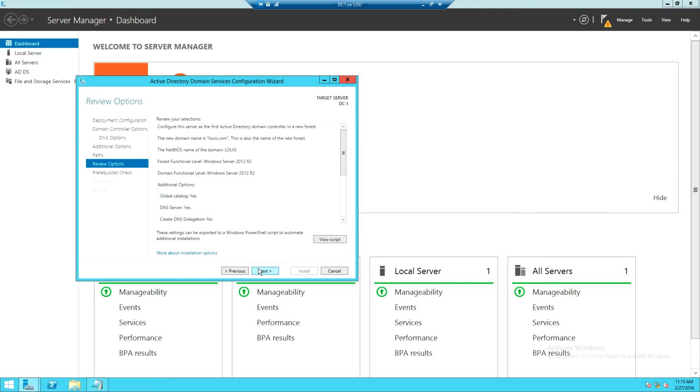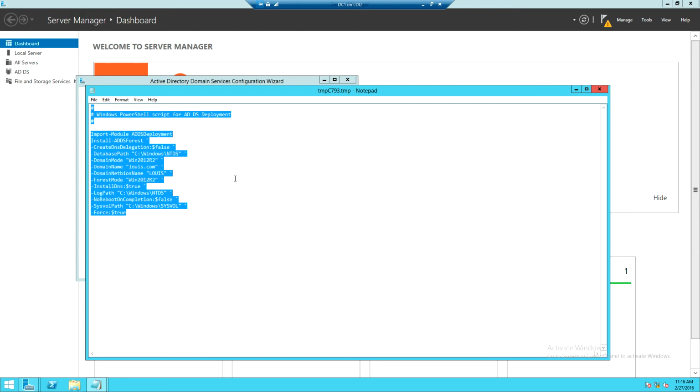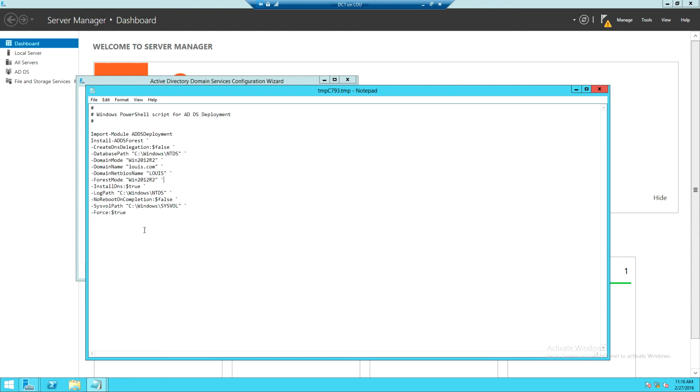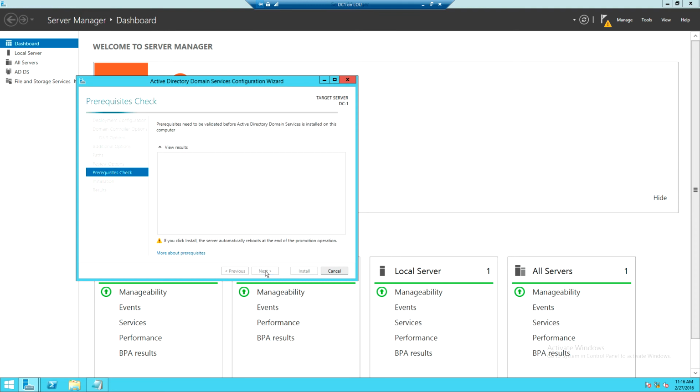So it gives us a summary of everything that we have selected, and we can actually click view script. So if we were supposed to be doing this in PowerShell, then these were the cmdlets or commands we were supposed to have typed to achieve this aim. So I'm going to close this, and then we can click next.